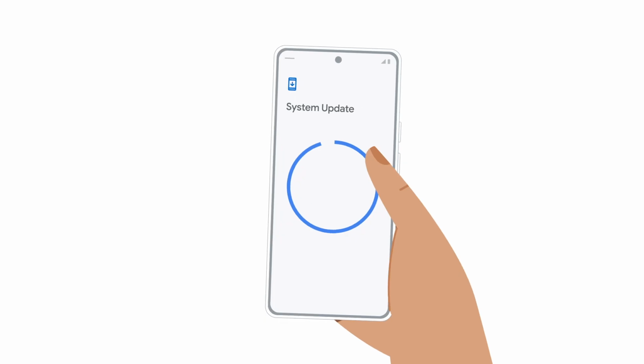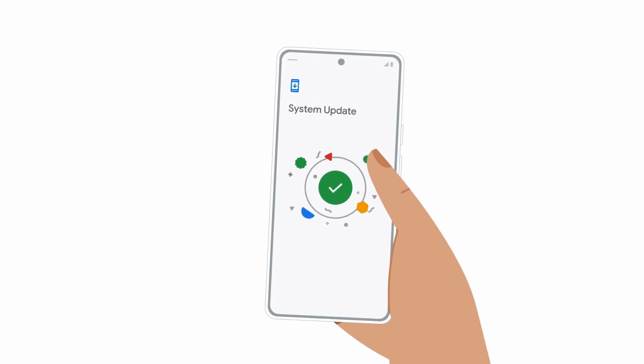By following these steps, you can ensure your device is always running the latest software. For more help and to find out when you'll get Android updates, visit the Android Help Center.